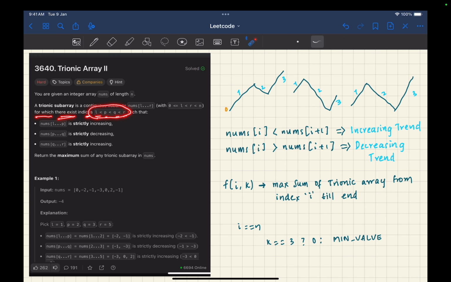which are strictly ordered, such that nums from L to P is strictly increasing, P to Q is strictly decreasing, and from Q to R it is strictly increasing. So there exist L, P, Q, R such that from L to P it is increasing strictly, from P to Q it is strictly decreasing, from Q to R it is strictly increasing. If you see, these are the various examples of subarrays which are trionic.